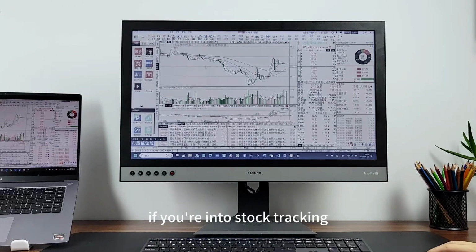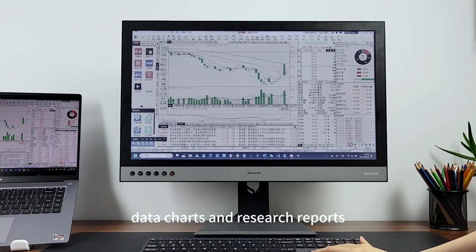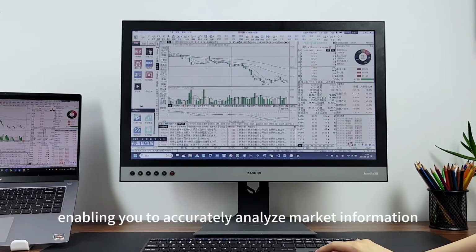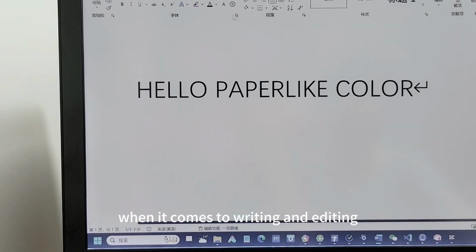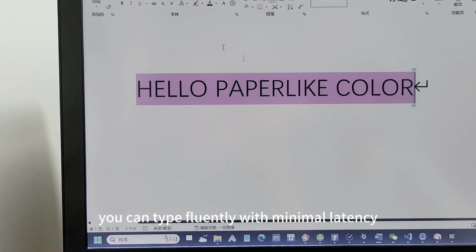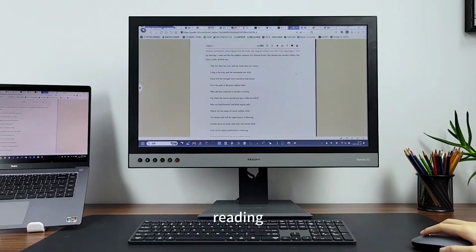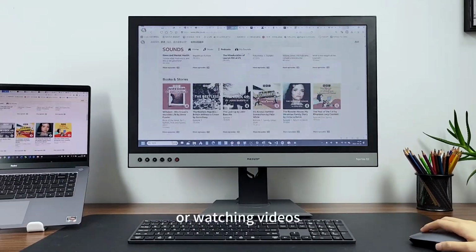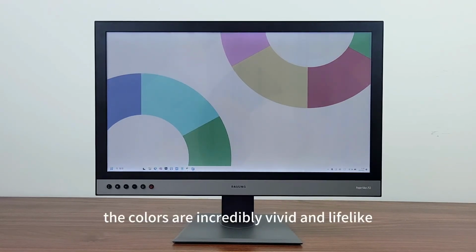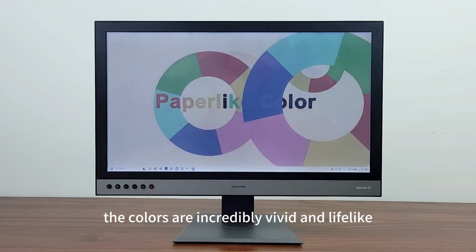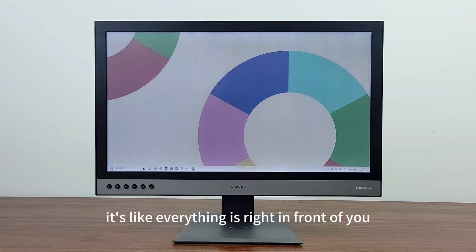If you're into stock tracking, this monitor is good at displaying stock trends, data charts, and research reports, enabling you to accurately analyze market information. When it comes to writing and editing, you can type fluently with minimal latency. Whether it's for work, reading, web browsing, or watching videos, Paperlike Color excels in every aspect. The colors are incredibly vivid and lifelike. Immersing yourself in the content, it's like everything is right in front of you.